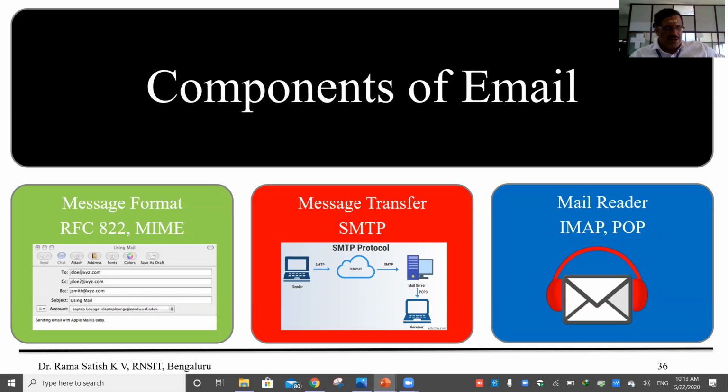When you put a blind carbon copy, other people will not know that you are also one of the recipients of the mail. And it will also certainly have a count once it has been composed and sent. In order to send the mail, we require a message transfer protocol. We call it SMTP, simple mail transfer protocol.